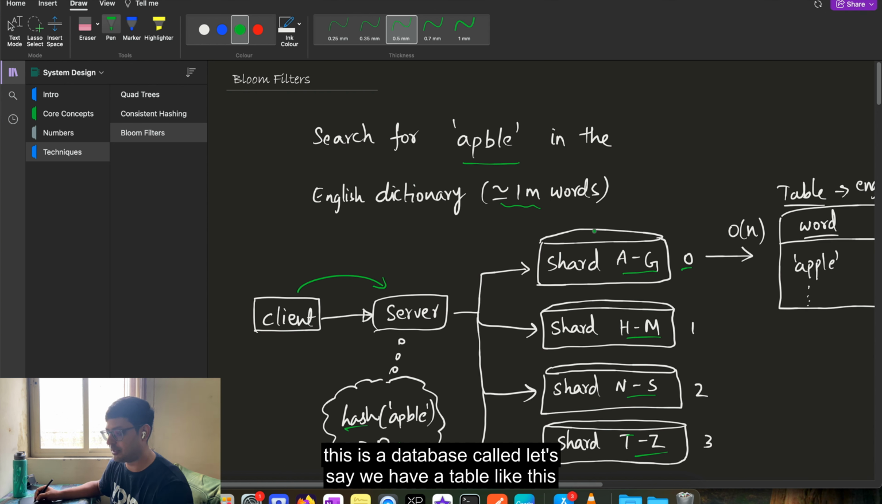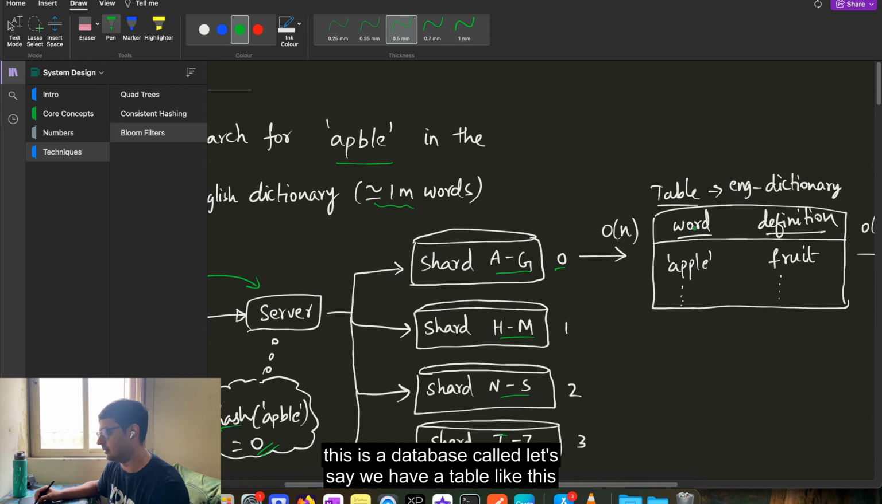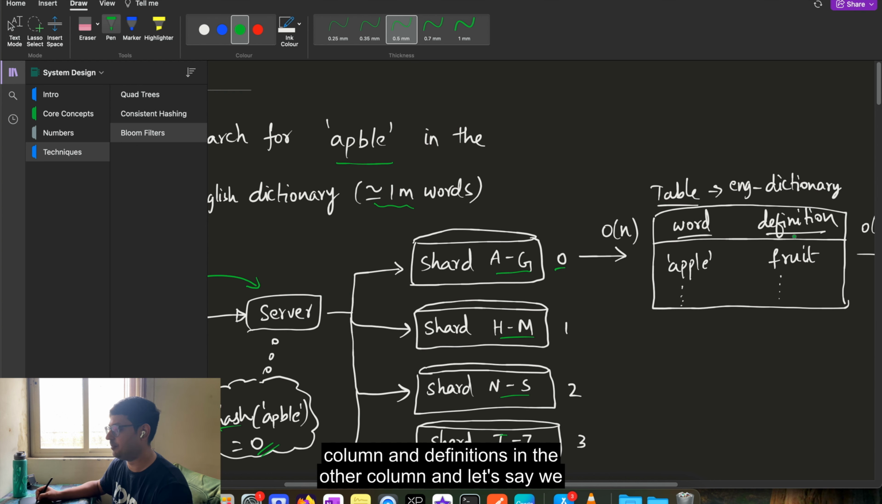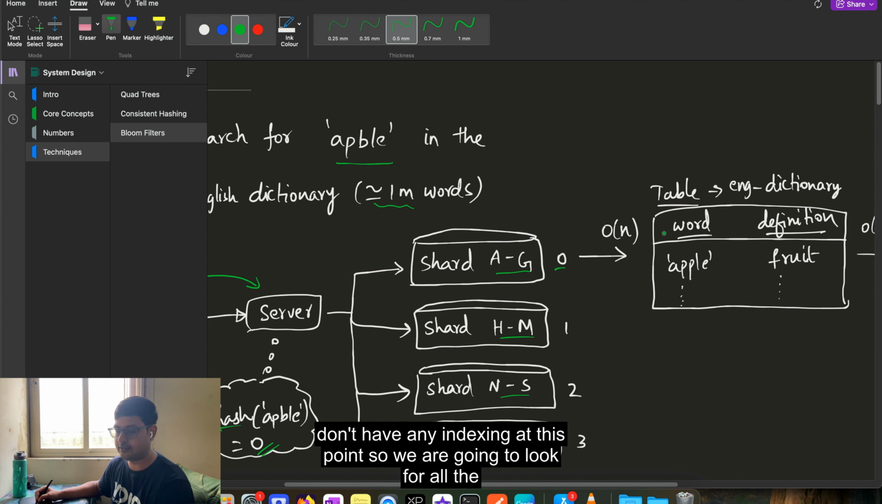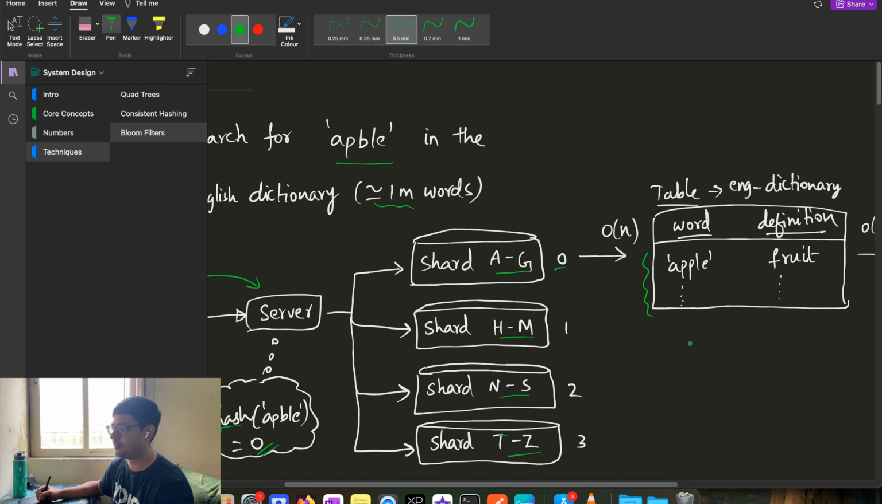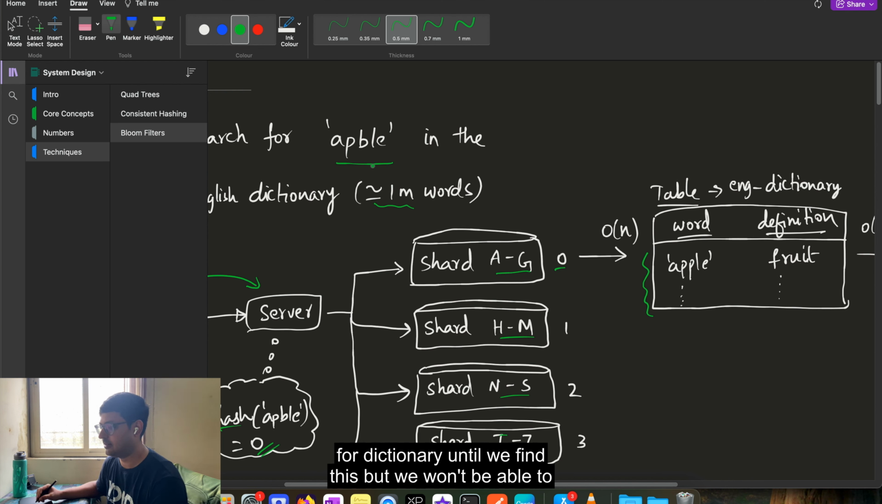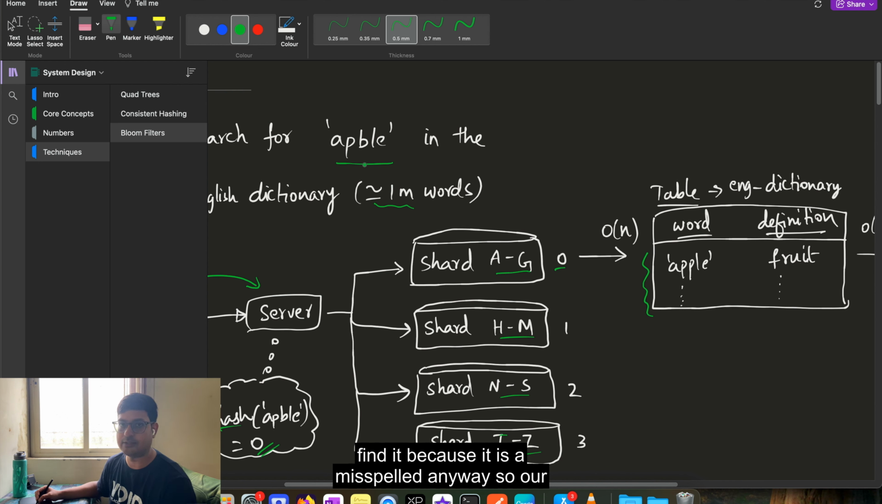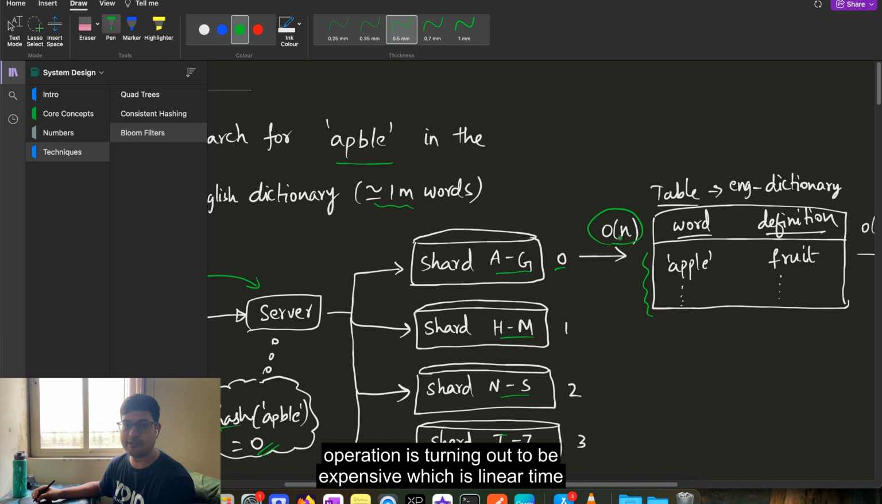So this is a database call. Let's say we have a table like this, which is the English dictionary table. It has the words in one column and definitions in the other column. And let's say we don't have any indexing at this point. So we are going to look through all the words in this dictionary until we find this one, but we won't be able to find it because it is a misspelled word anyway. So our operation is turning out to be expensive, a linear time operation.